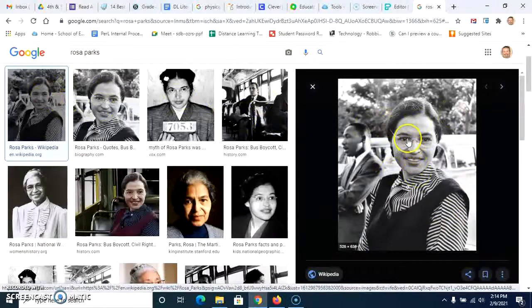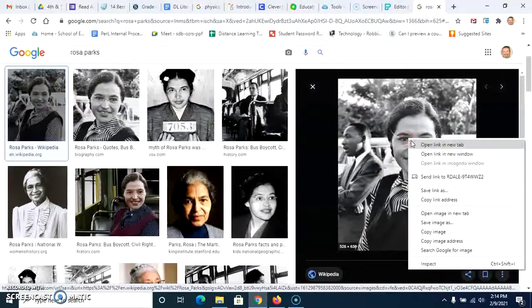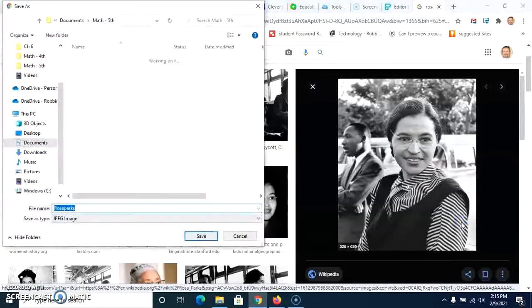So what I'm going to do is click on the image and get the full size one, and I'm going to right click on it if I'm using a mouse, or if I'm using a Chromebook with a mouse pad, I'm going to do 2 fingers and a little double tap on there, and it should then open up a menu for you. And what I want to do is save the image as right here. I'm going to click Save Image As.